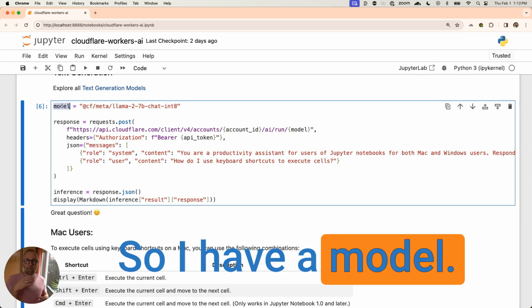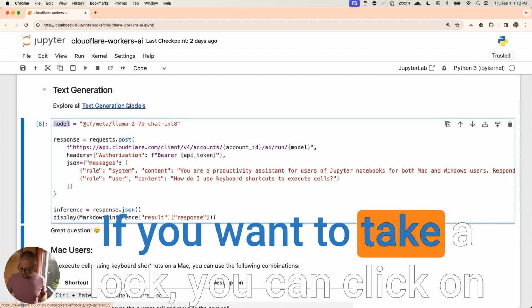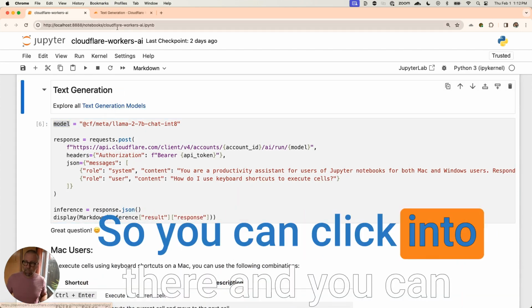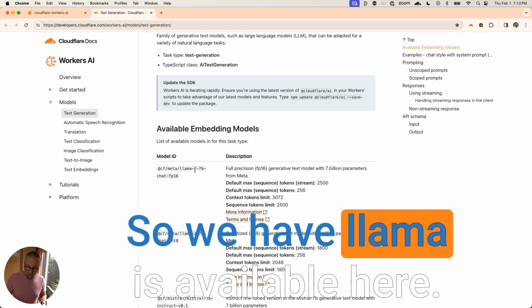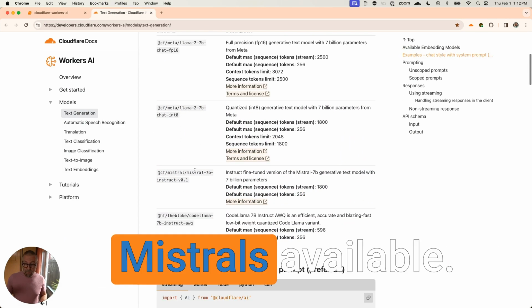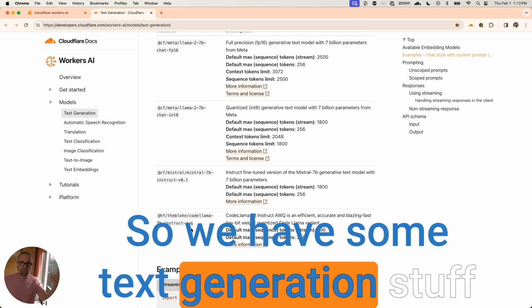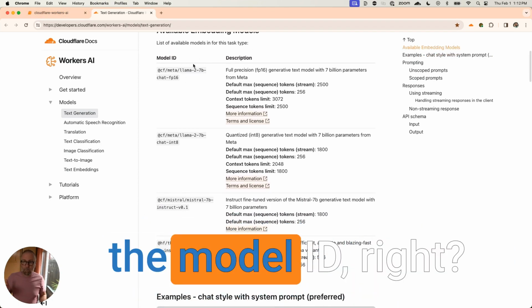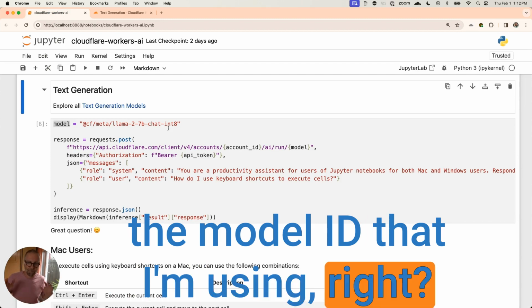So I have a model. We have various models that are available. If you want to take a look, you can click on this Explore All Text Generation Models. You can click into there and look at what we have available, right? So we have Llama available here. Mistral's available. You can actually do Code Llama if you were trying to generate code. And the way that it works is this is the model ID, and that's the model ID that I'm using.